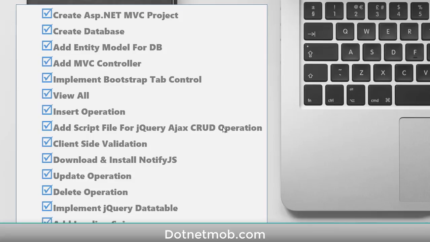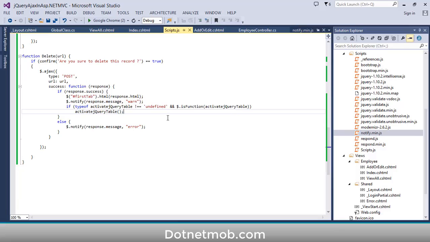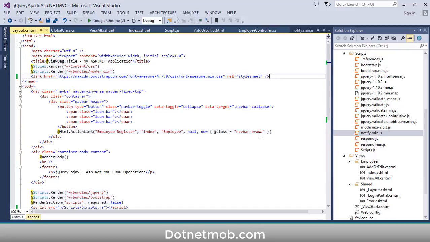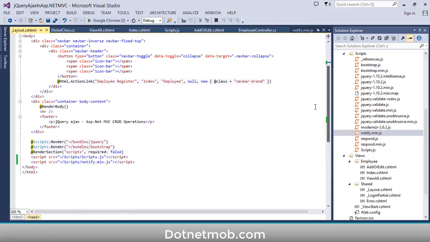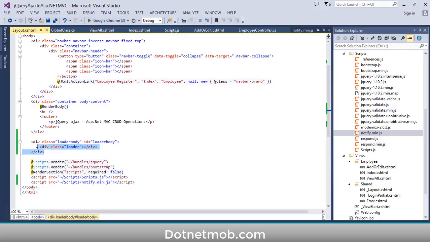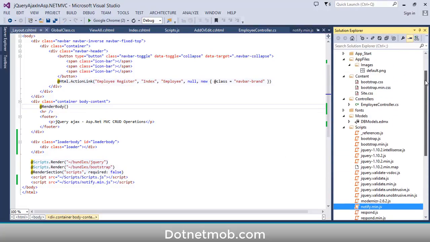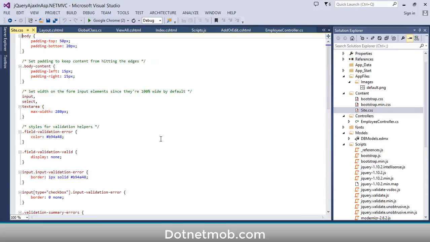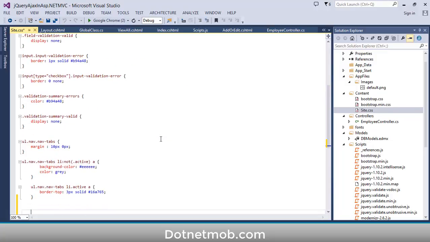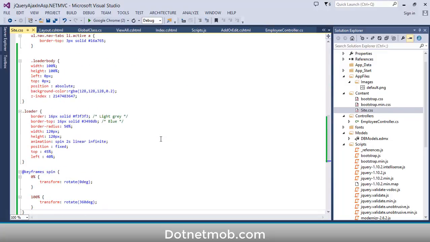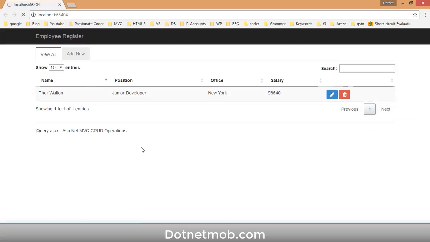Next, we are going to add a loading spinner or loading image into ASP.NET MVC applications during jQuery Ajax operations. For loading spinner or loading image, I will add two divs inside this layout page here. So using these two divs, we will show the spinner using CSS class. For that, I will add few CSS rules inside this file site.css. Let me paste the rules here. Saving and reloading this page.